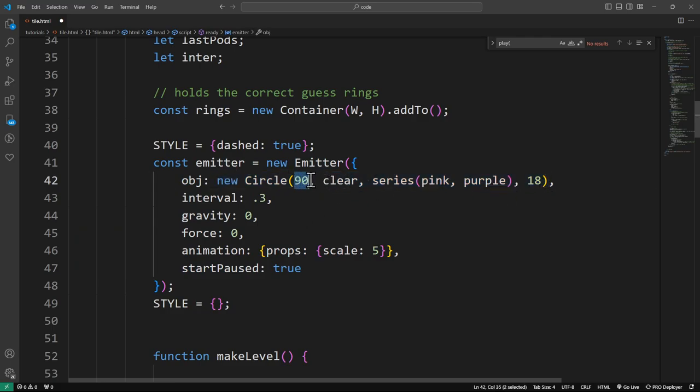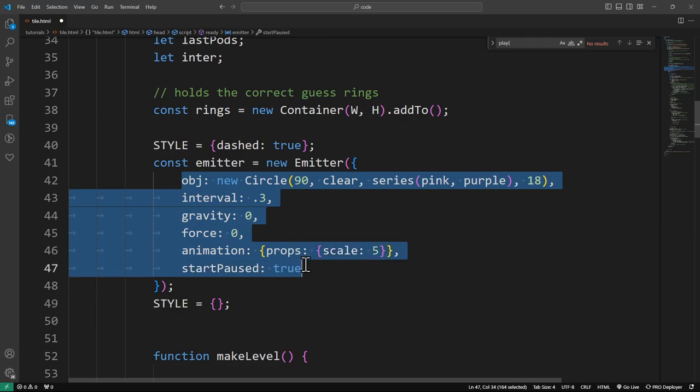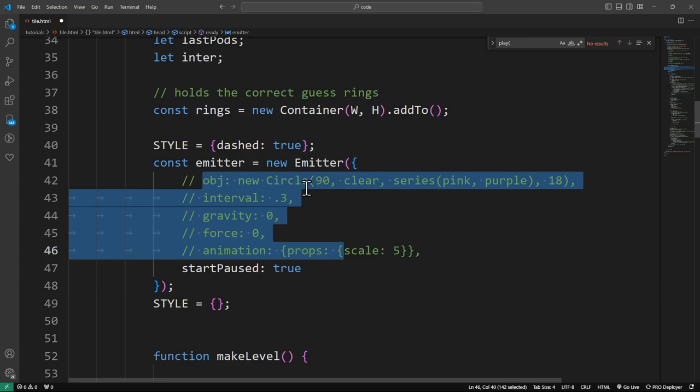that is 90 in size and radius. It's clear and it's going to be pink and purple. So as we emit this new circle, it's going to be pink and then purple. We might want to see what this emitter looks like without, we'll keep the start pause there. So here's the emitter without our special stuff, and let's see what that looks like.